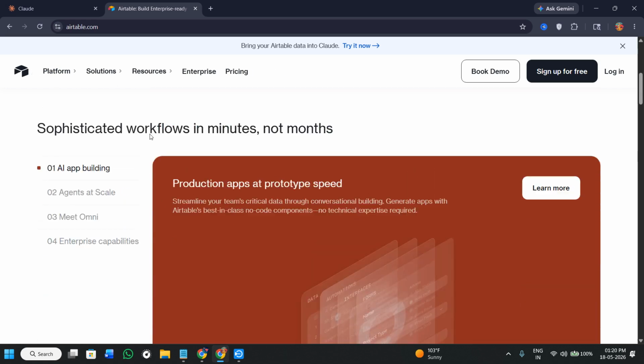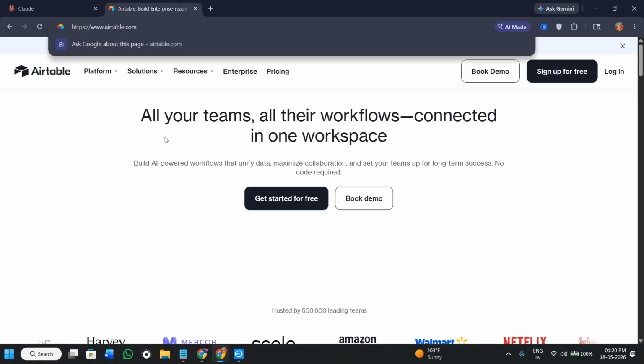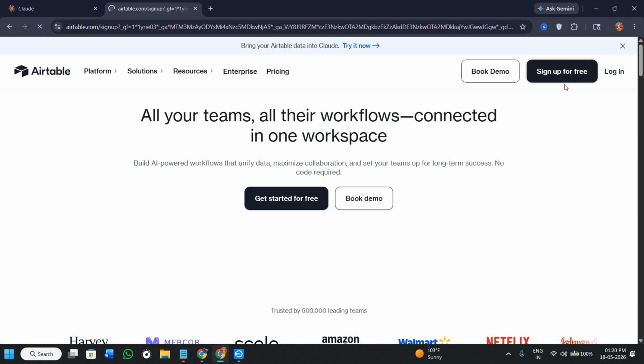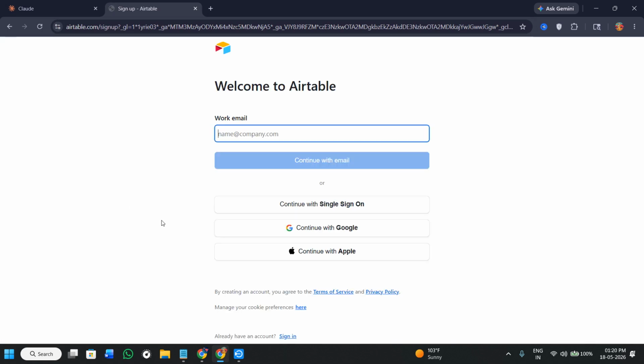Now, in order to do it, first of all, you need to come here on airtable.com. Afterwards, click on the option of sign up for free on the top right hand corner of the screen. Now, over here, you need to provide your work email, or you can also continue with the help of your Google account or Apple ID, or you can also use the single sign in option.